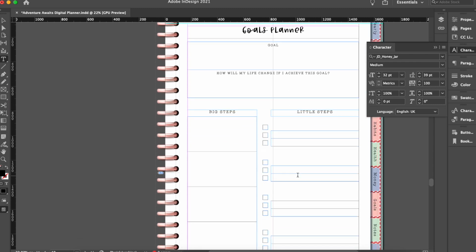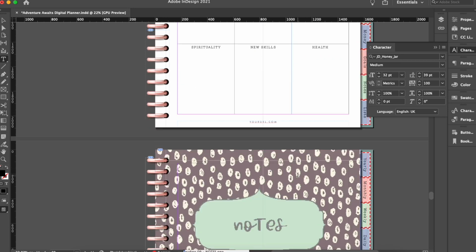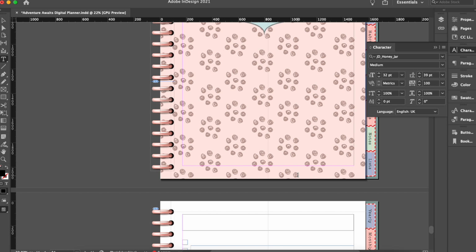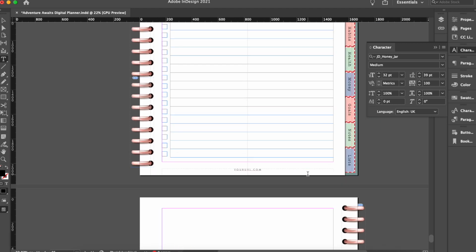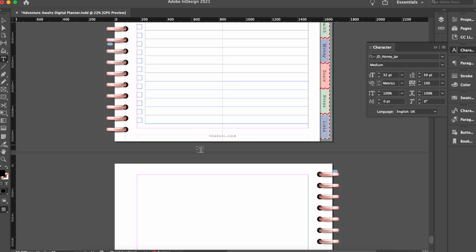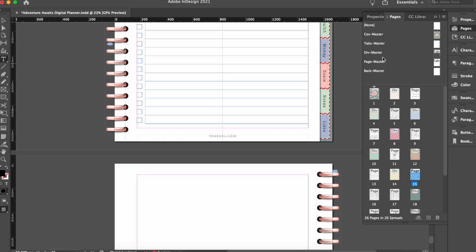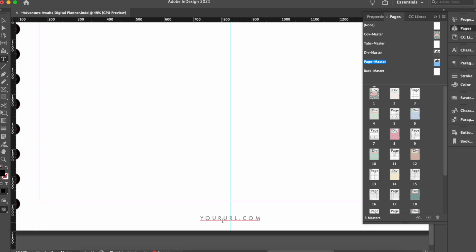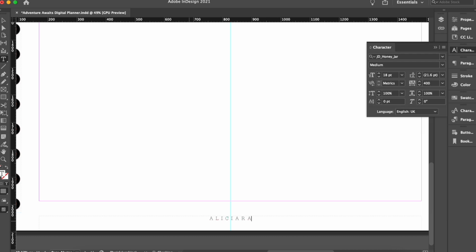Goals are looking good. Those goals are good. And then we've got notes and lists. Fantastic. So it looks like all of our text has been updated. You're going to see here it's got your URL. All you want to do is go ahead and change that. So I'm going to go to pages and it should be under the page master, at the bottom here. So if we change it here, it should change it across the board. I'm just going to put in my URL here.